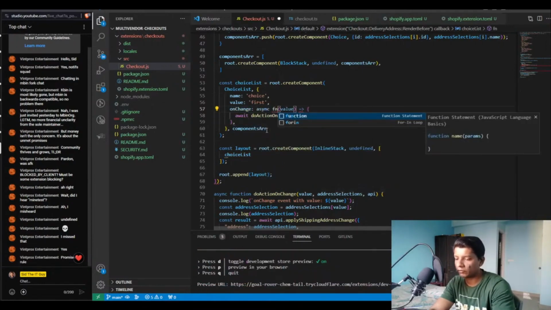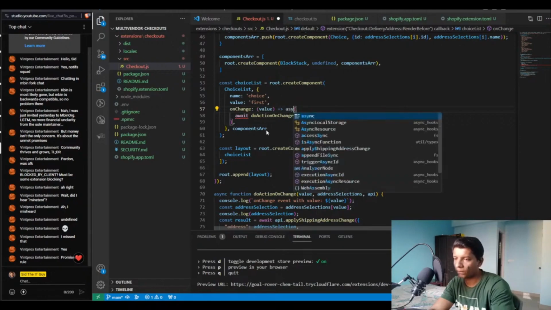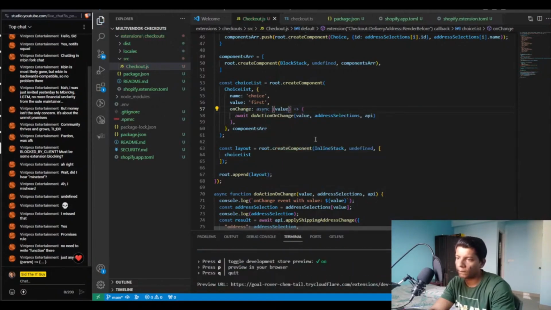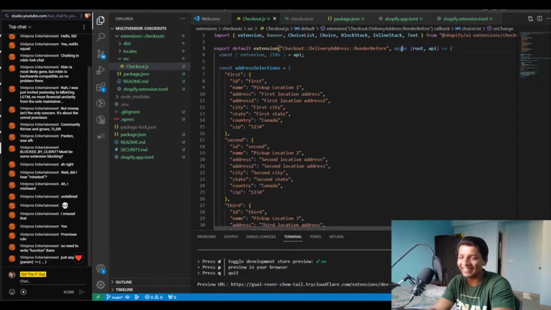Do I have to do this? Await function. Okay, async. Here it is async as well.